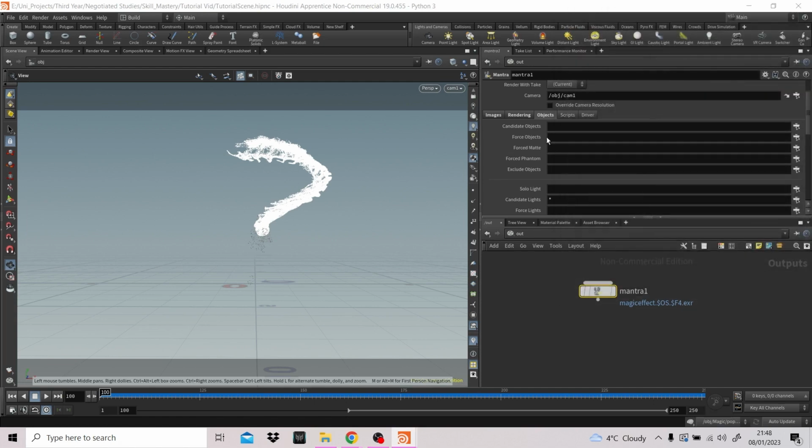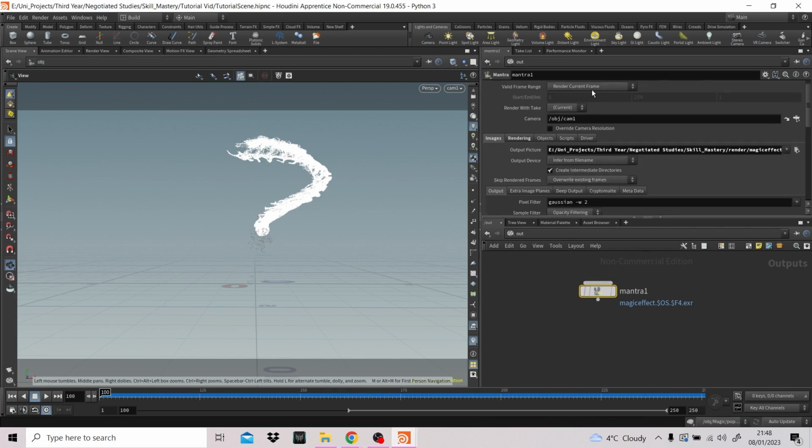So that's if you wanted to do different render passes, and you can matte objects in front of them and block it out, etc. But we don't need that because that's all we've got in our scene. So we'll do that, render frame range, and then you're ready to go.